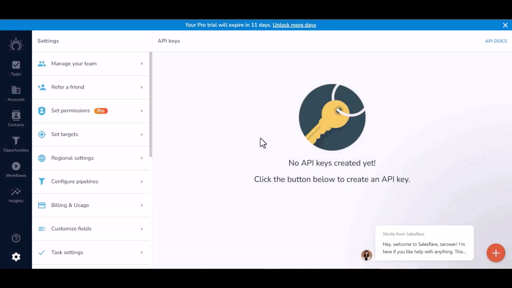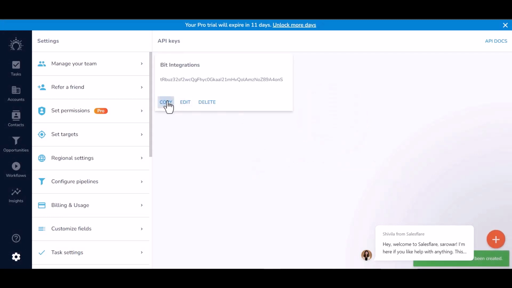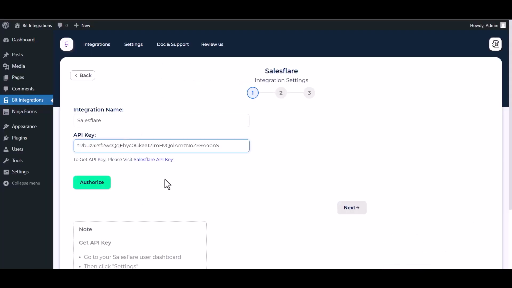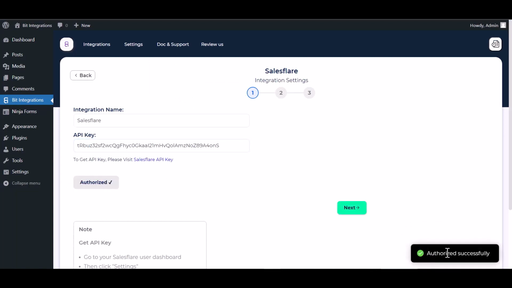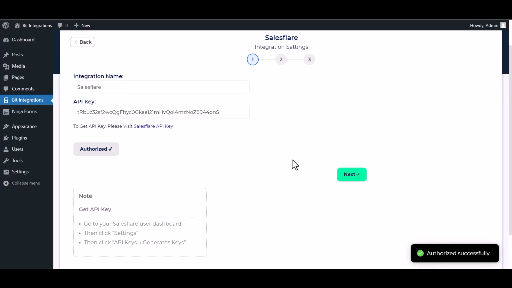Create. Copy the API key and paste it here. Authorize it. Authorization is successfully done. Next.